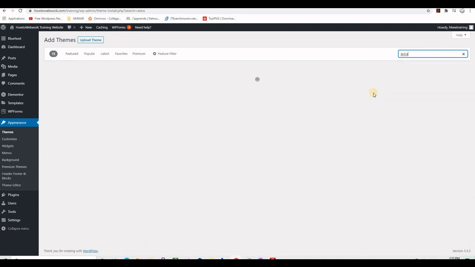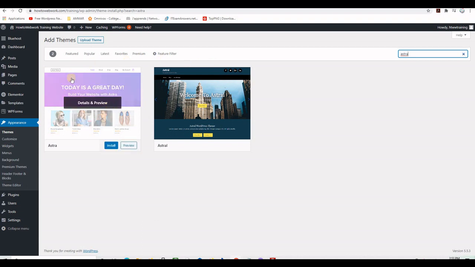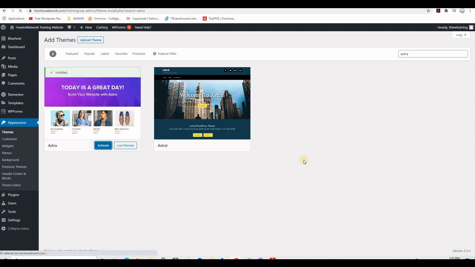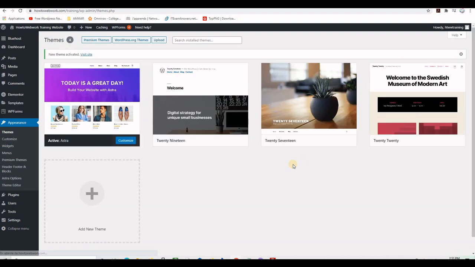So it will bring the theme right here. This is the Astra theme. Click on Install and then activate it once it's installed. Alright, so it is being activated.